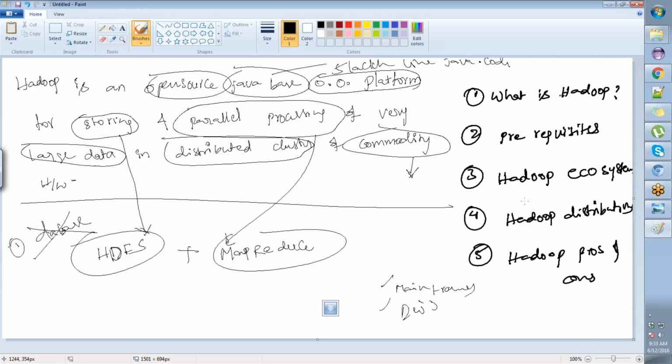Now onwards, if you give this definition, it explains entirely what exactly Hadoop is. It will give you a blueprint of Hadoop as well. Hadoop is nothing but MapReduce plus HDFS. You can say Hadoop is an open source Java-based object-oriented platform for storing and parallel processing of big data in a distributed cluster of commodity hardware. I hope you got it. If you have any doubts here, just let me know.